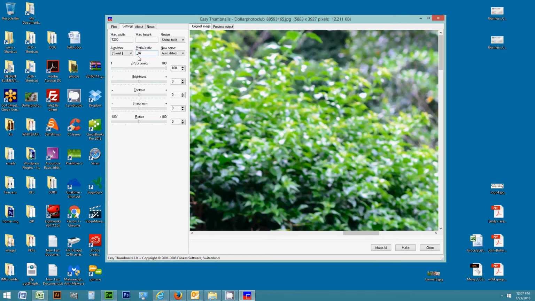This prefix right here just creates _TN at the end of the file name so that you know that it's the resized photo. You don't have to do that if you're putting them in a totally different folder after they're resized, but it's good because when you upload them onto the web, you'll know that those are the resized ones based on the file name. So you set your maximum width. You can leave the prefix as is. JPEG quality, I usually just leave it as 100%.